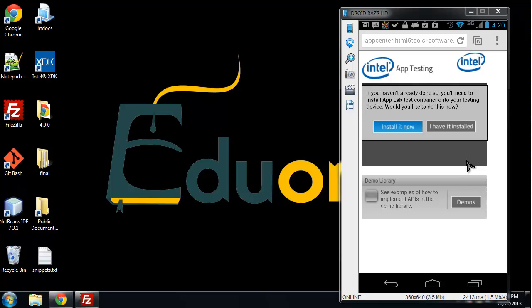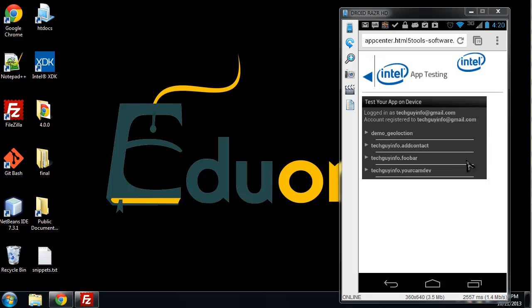and it's going to ask you if you have App Lab, if you have the test container installed or not. So click on I have it installed, and then there's going to be a list of apps. You'll see the Eduonics or whatever app that you have in your XDK account. And I have this Tech Guy Info Foobar. That's actually the same app. That's the Eduonics app, but on my other account. So that's why it doesn't say Eduonics, but it's the same exact thing.